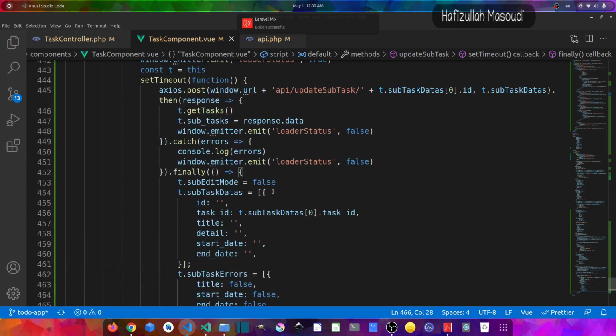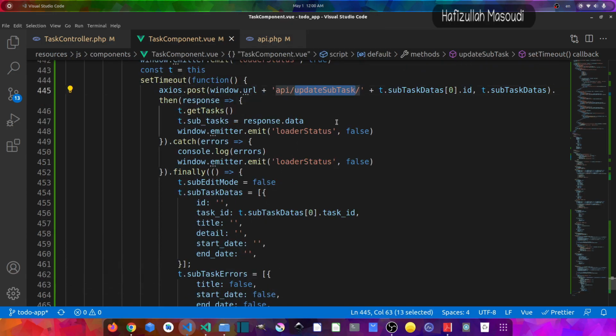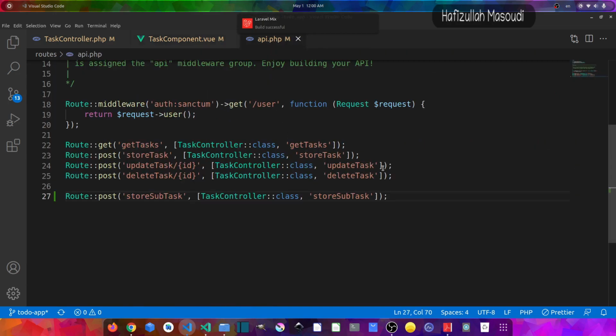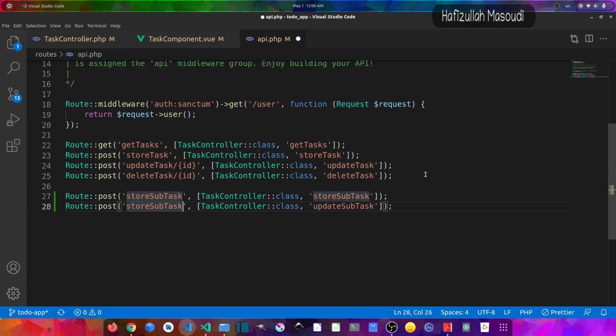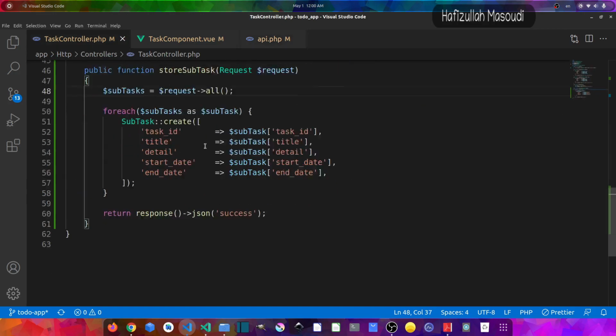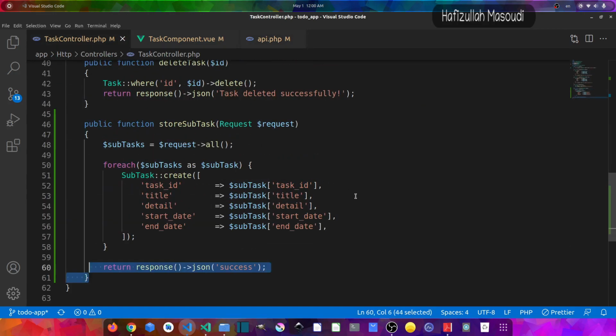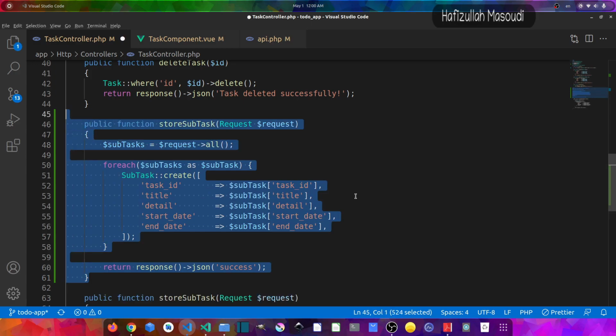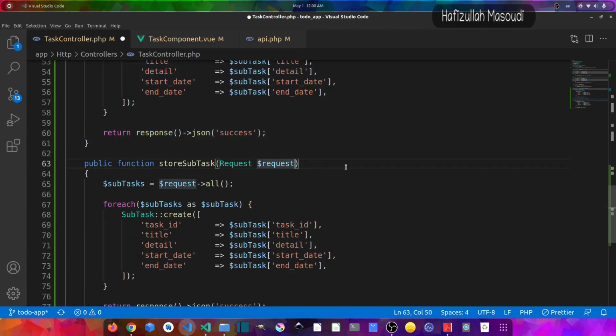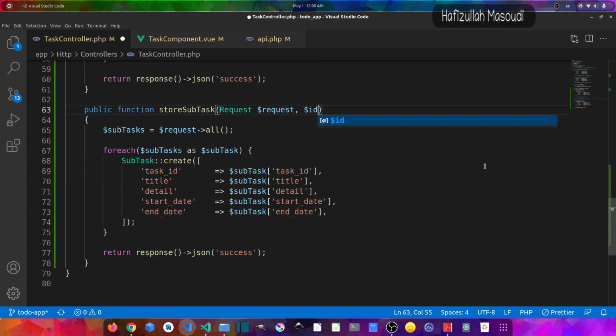Now this being done, guys, we have to create the update task route, so let's go to the api.php and let's duplicate this one, paste it, and paste it for this one also, but we do have an ID, so slash curly braces ID. Now let's create this function in the task controller, so let's go to task controller, and we can duplicate this store subtask, so let's duplicate it, and let's pass the ID first in here. So ID, and for the name of the function, let's say update subtask.